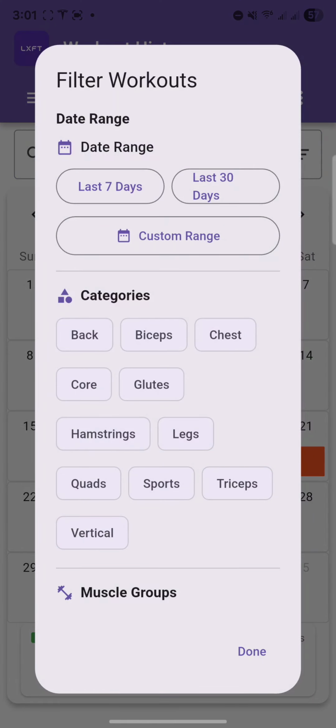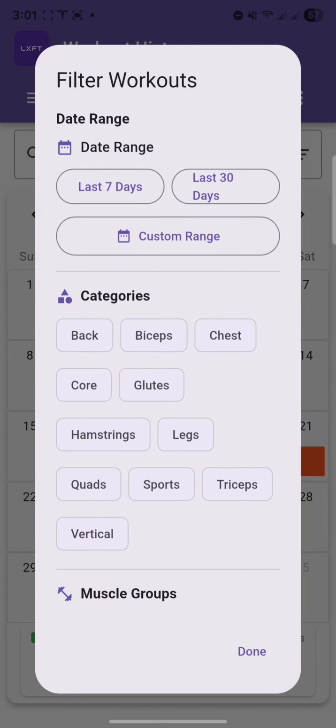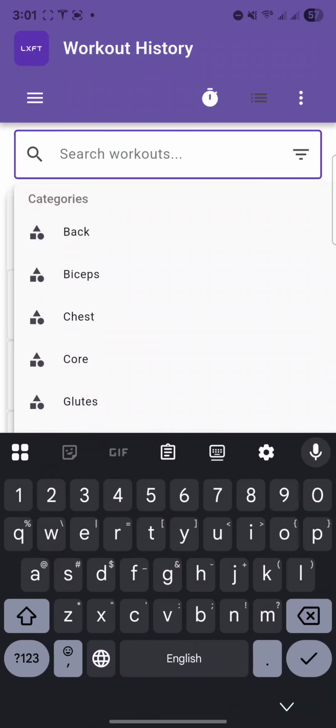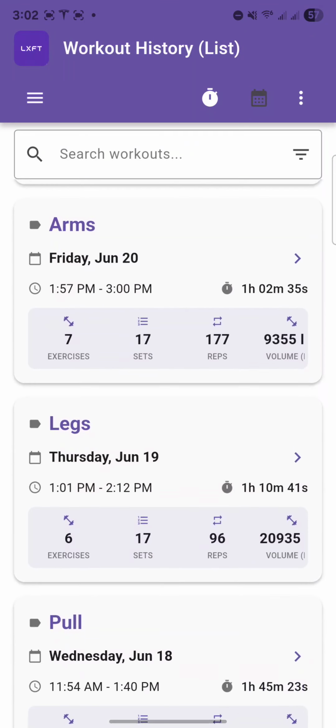You can also filter based on the last days, last 30 days, or different muscle groups to really figure out when you did what workout. That is the history screen.